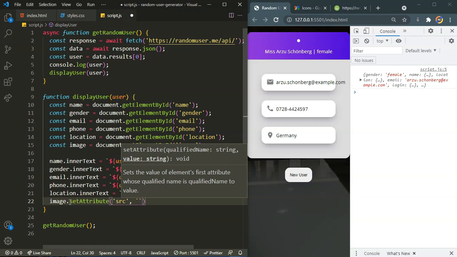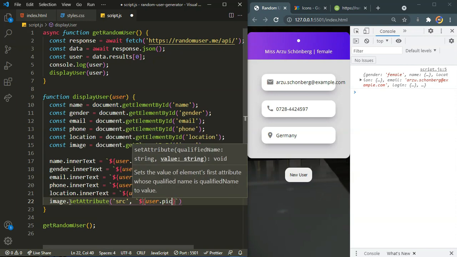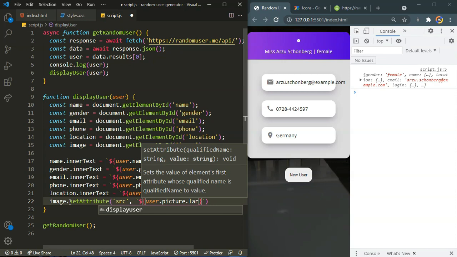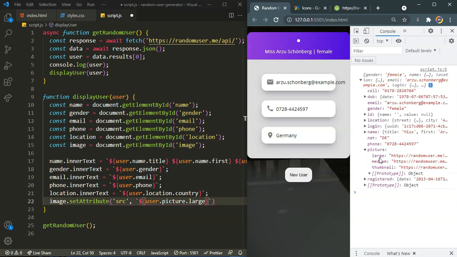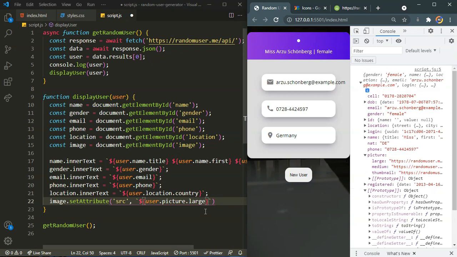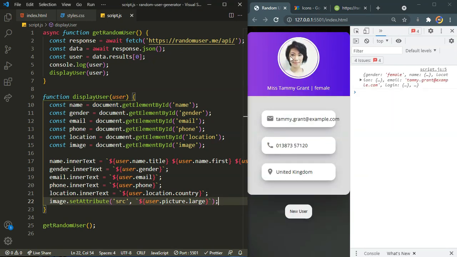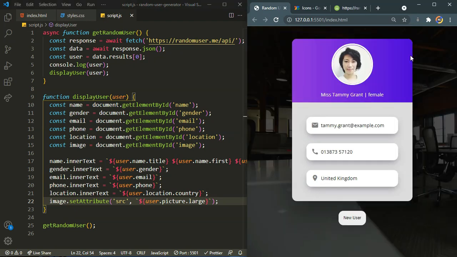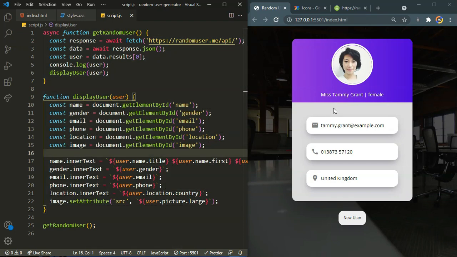And here I can actually specify the URL from the API, guys. Here I'll say user dot picture, and I'm going to use the large image. If I show you that, as you can see, picture large, this is the URL for the large image, medium, thumbnail, guys. If I save that, as you can see, we have the image also, guys. That's it, guys. This is how we can fetch data from an API and display it inside our app.